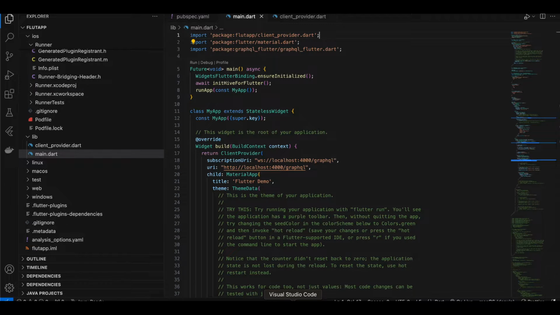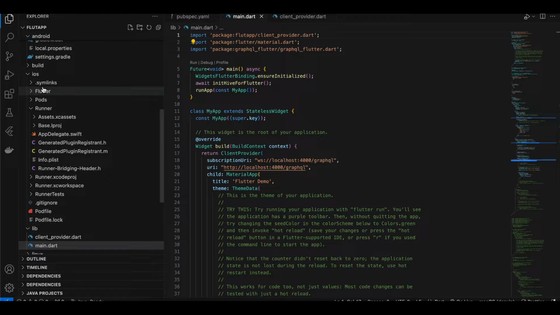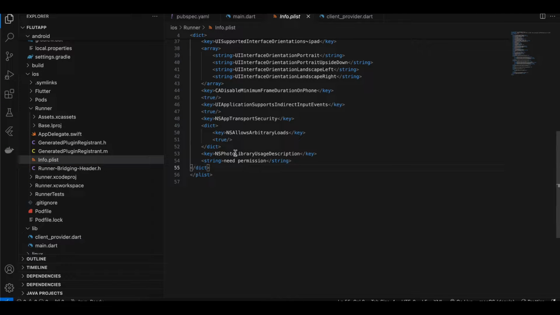First, create a Flutter project. Inside that, go to the main iOS folder, and inside info.plist make sure you add this. Forget about this part, it was part of my other GraphQL upload tutorial. You will have to add this because I am running my Node.js backend locally. If you have deployed it to the cloud, then you don't need to add this, provided it is on HTTPS.